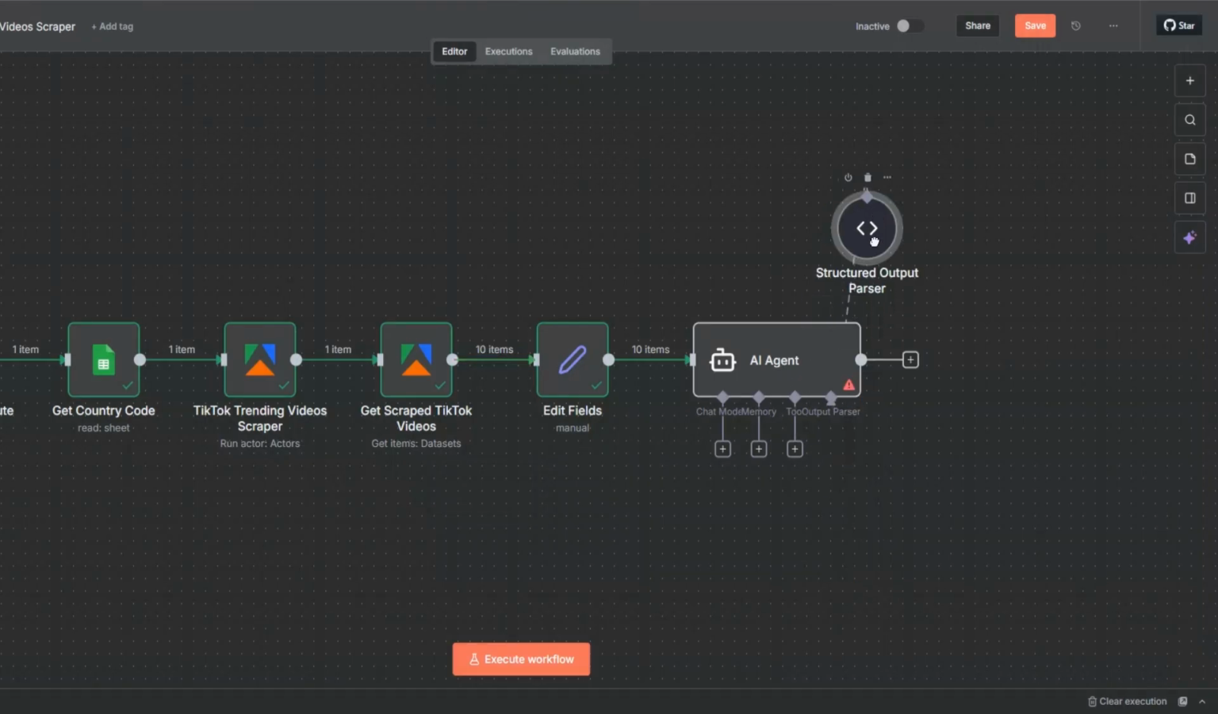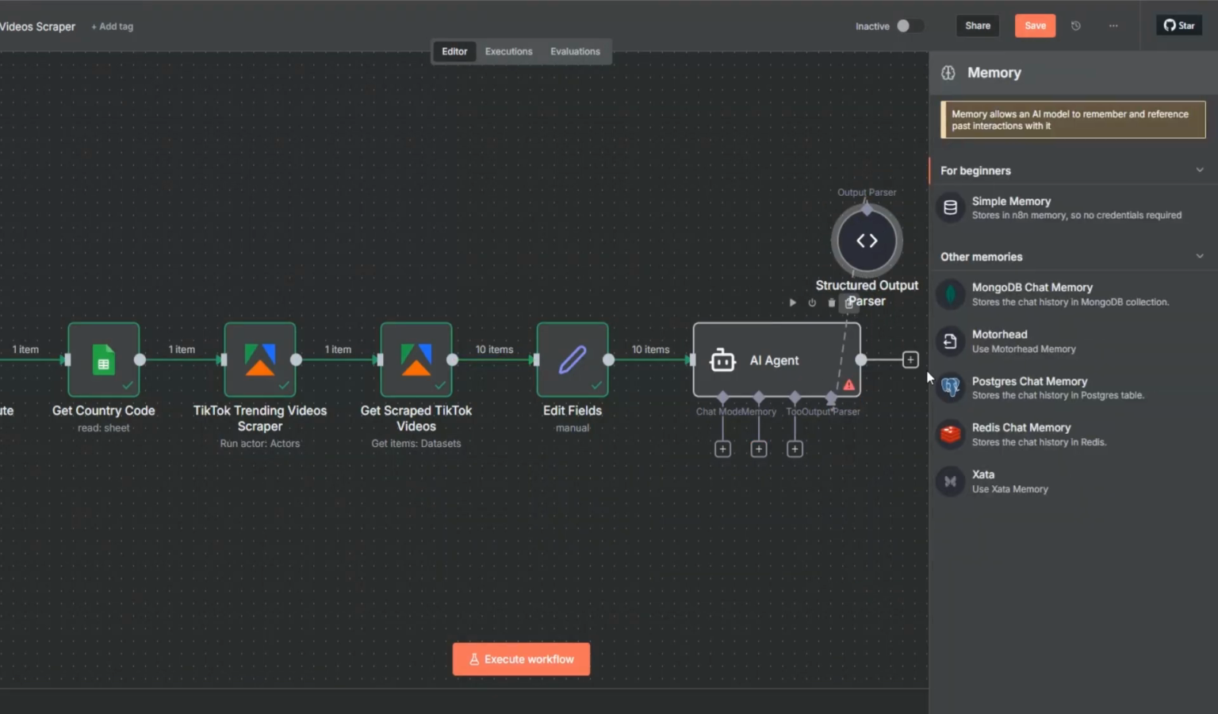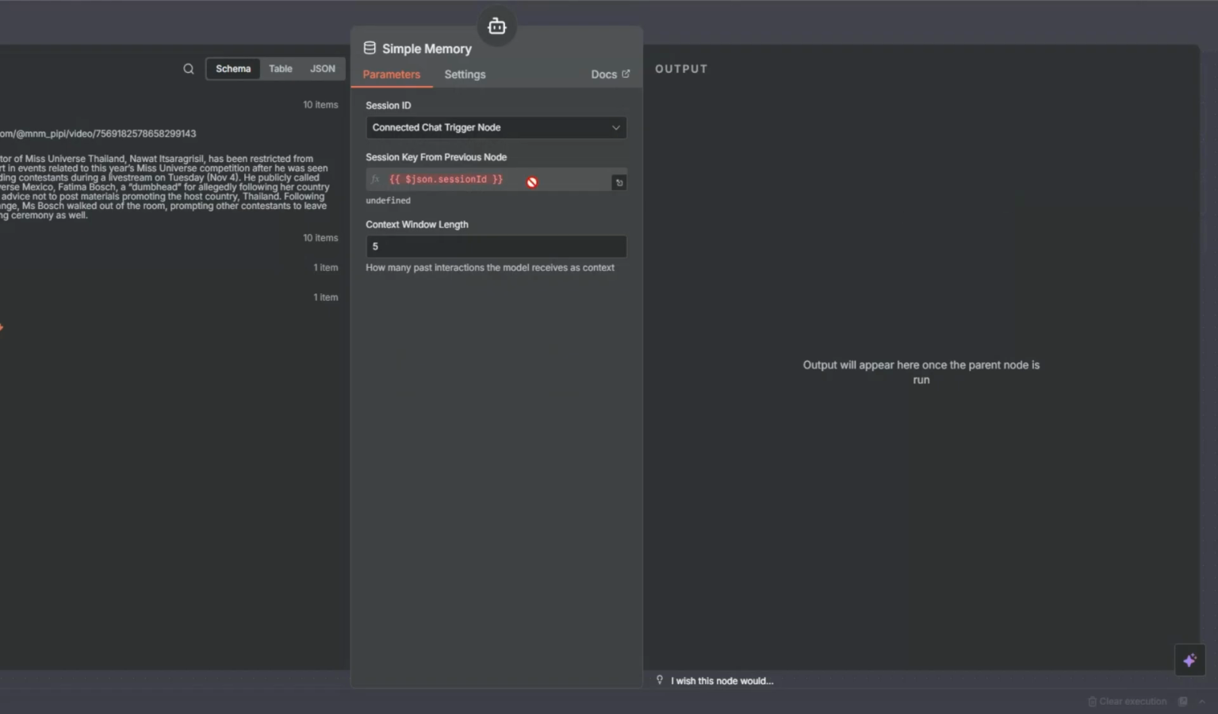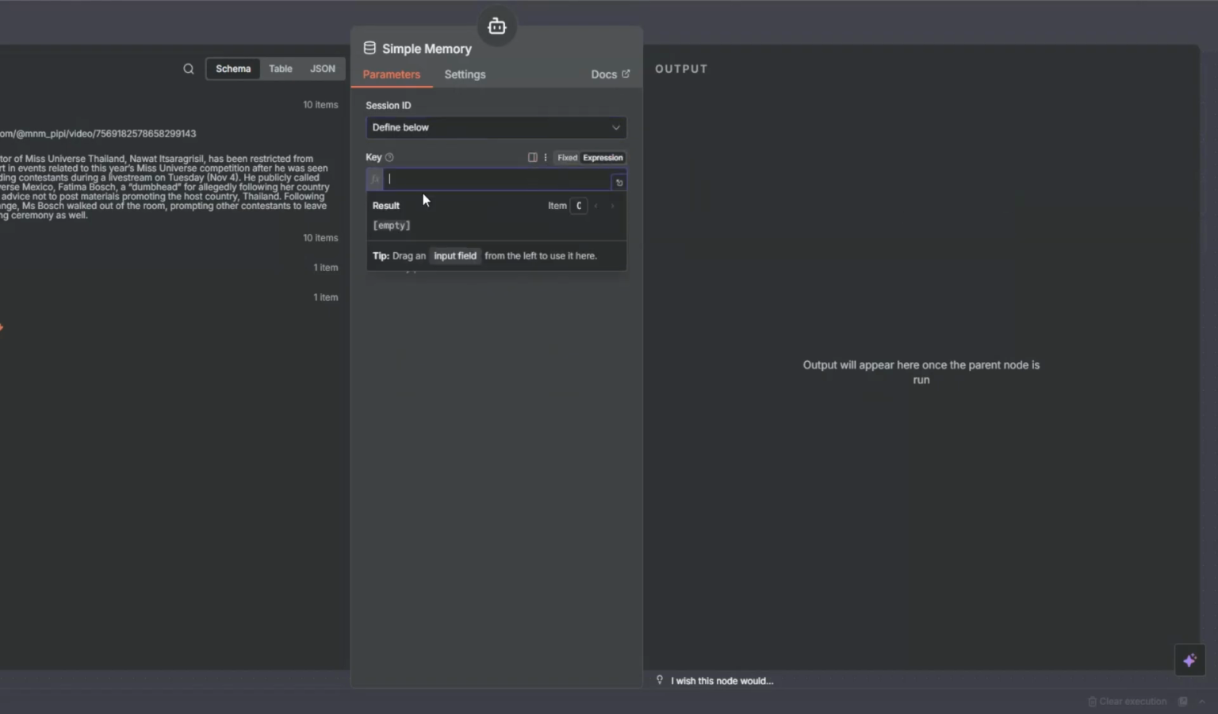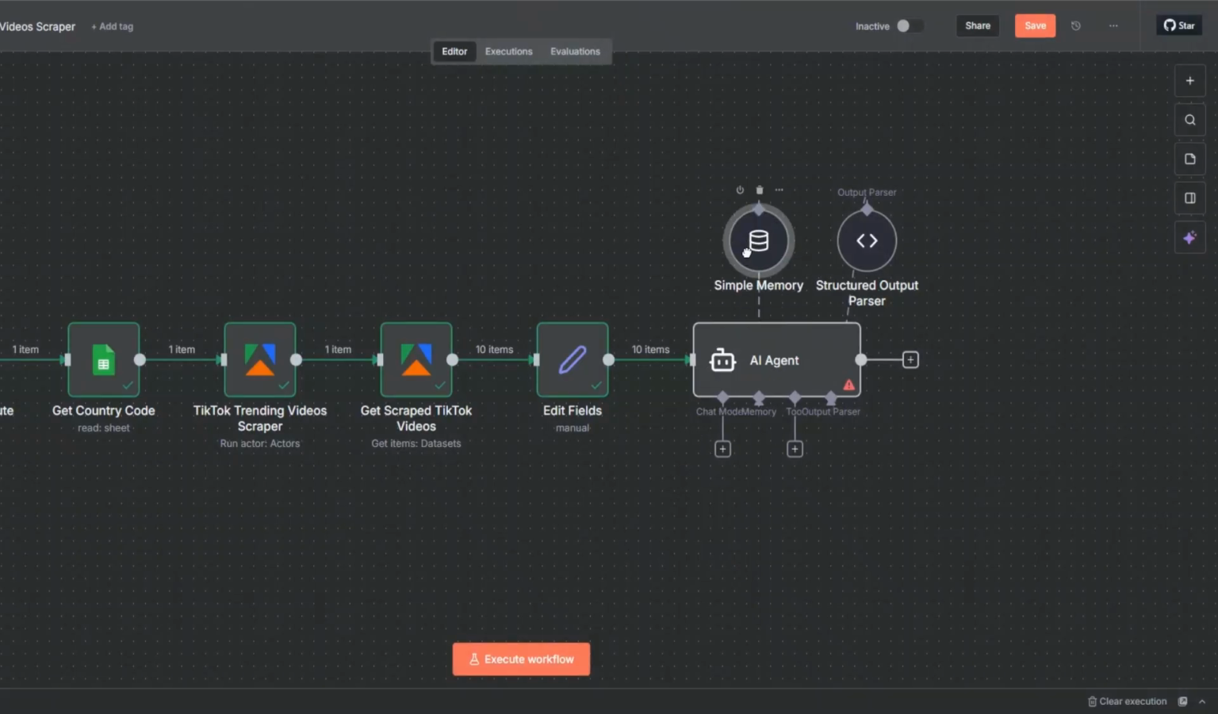And here I'll drag this node at the top right here. The next thing that we're going to add is the memory. I'm going to choose the simple memory over here. And here, I'm going to choose to define below and add the key over here. Choose any key. Here I'm going to add today's date as a key.